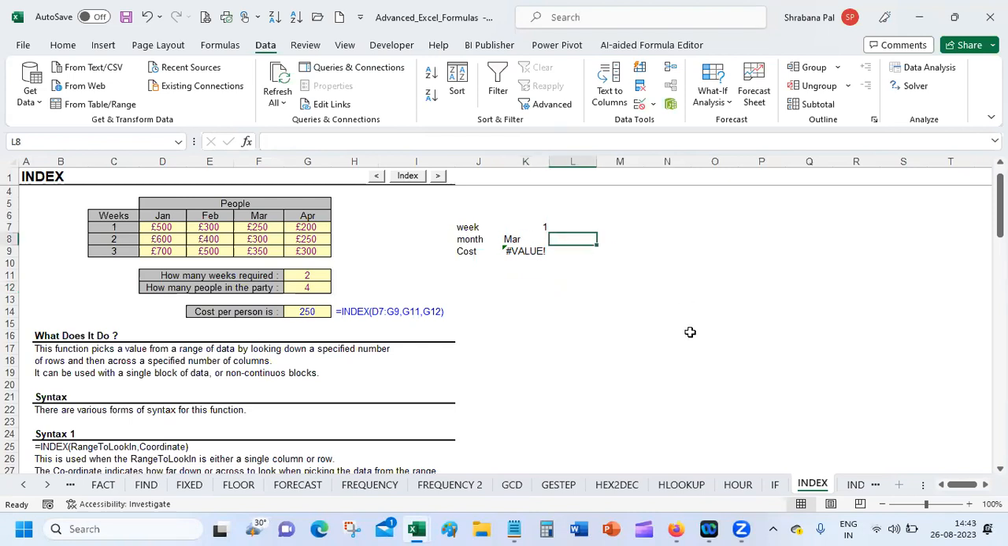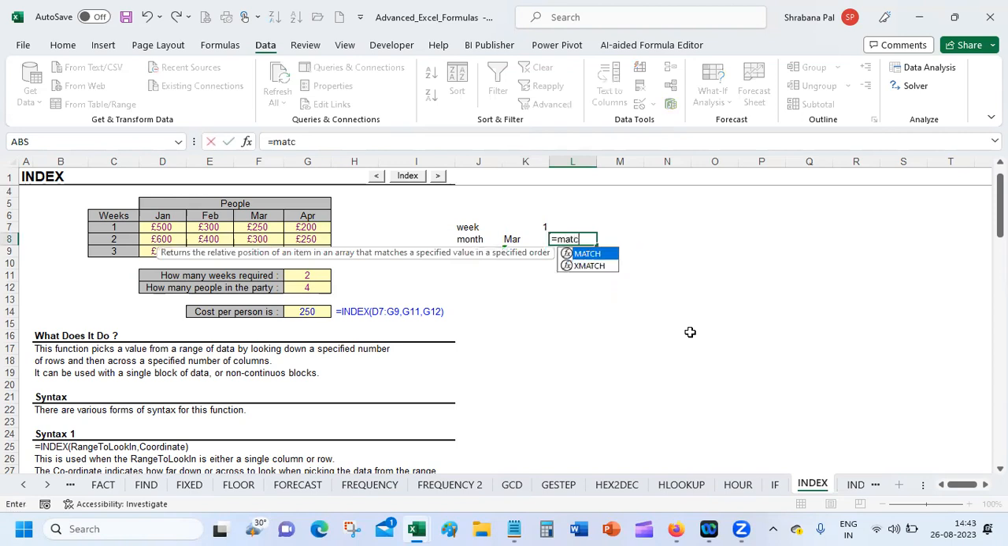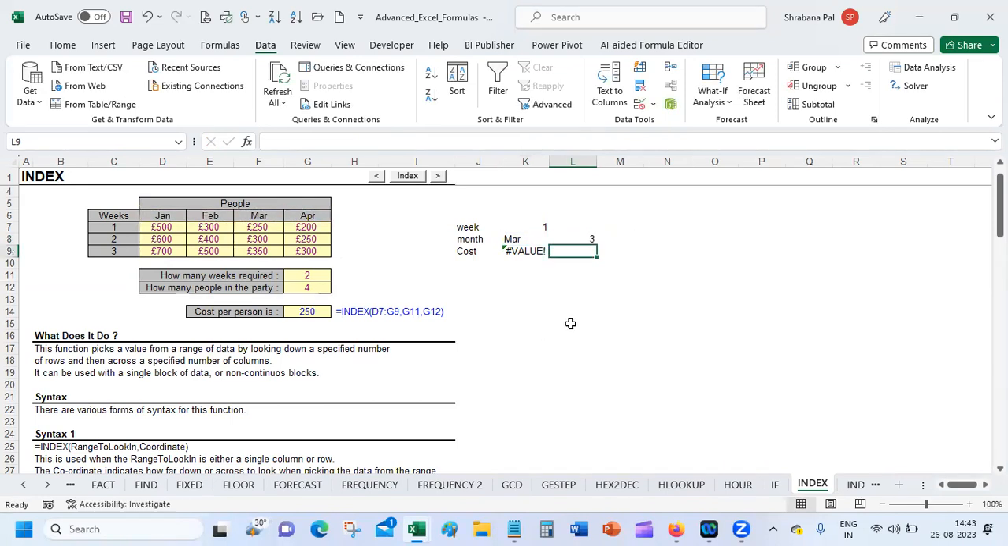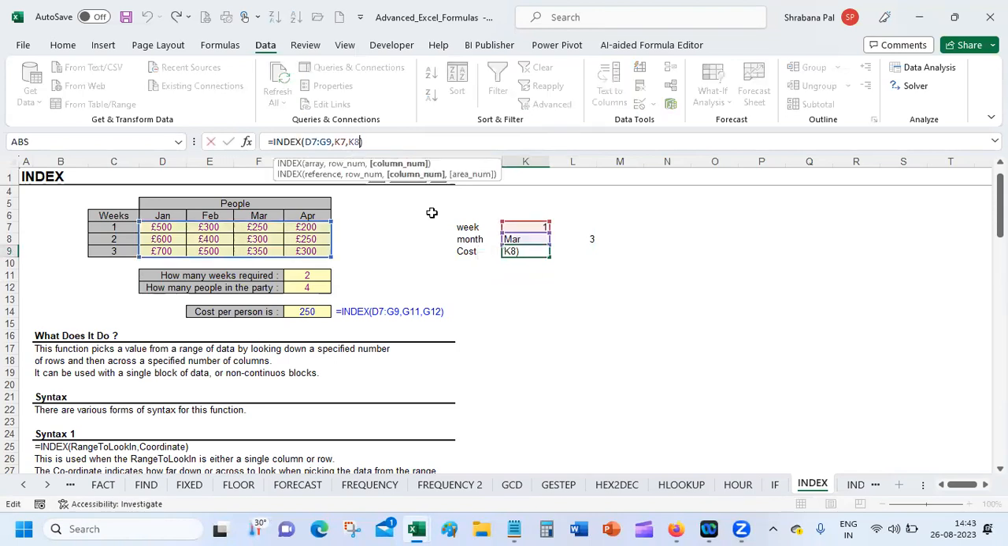So what I am going to do, I am going to use match here. Match what? Match March. From where? From January, February, March, April. Clear? And then what is the value? 3. Clear? Next, in this one, instead of K8, I'll make it L8.